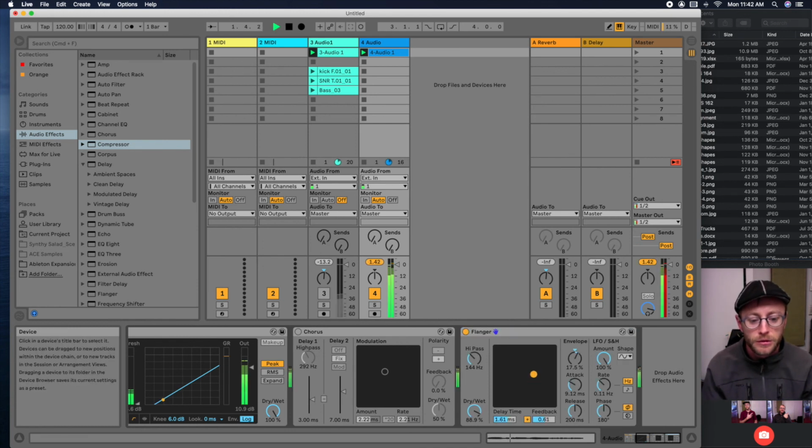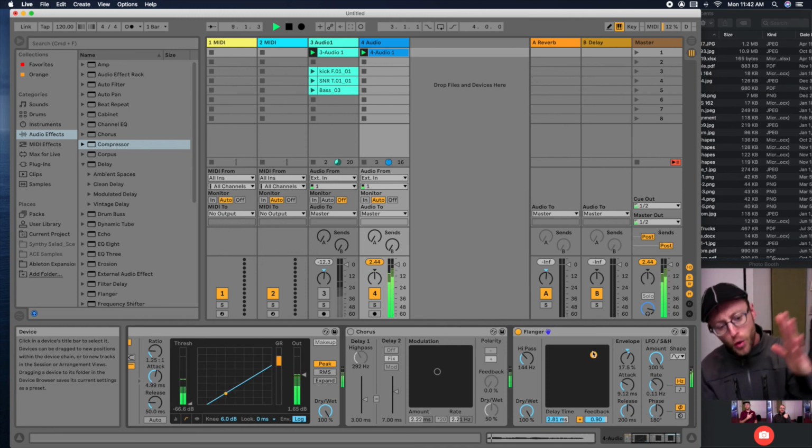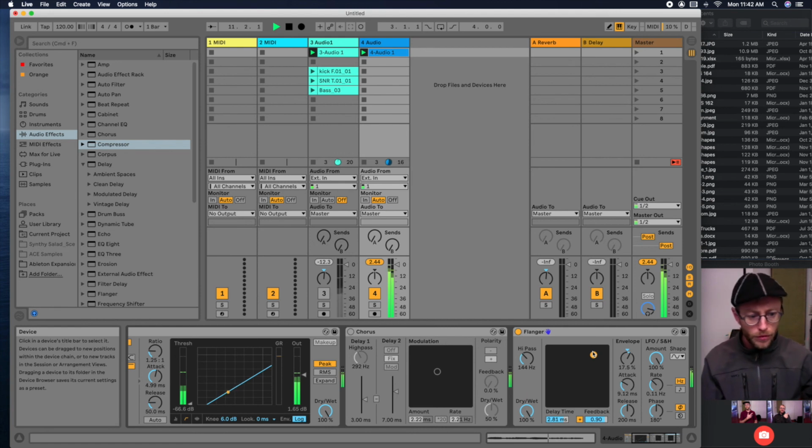Oh, I'm singing a long note so you can hear sidechain compression. Oh, I'm singing a long note so you can hear sidechain compression. There we go. You hear that? Oh, I'm singing a long note so you can hear sidechain compression.